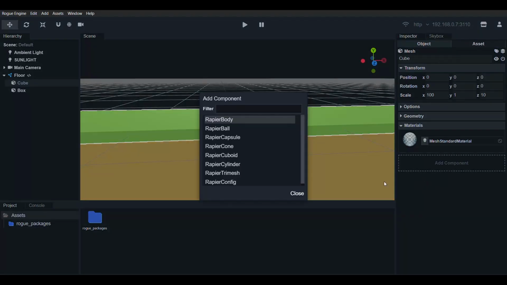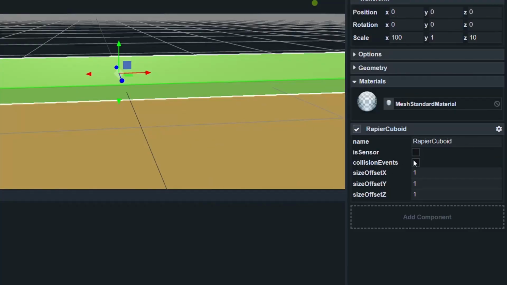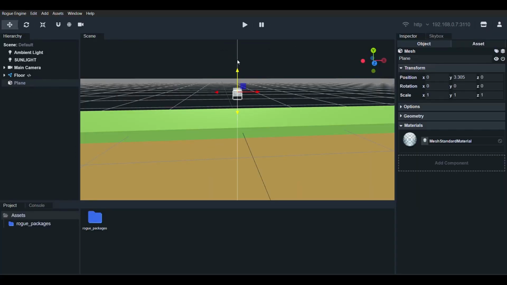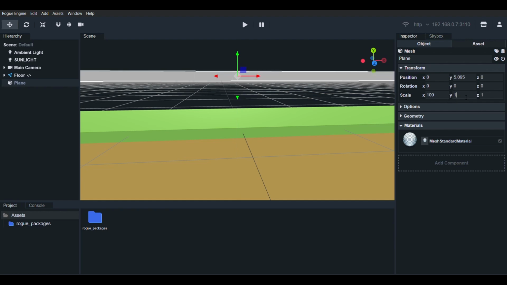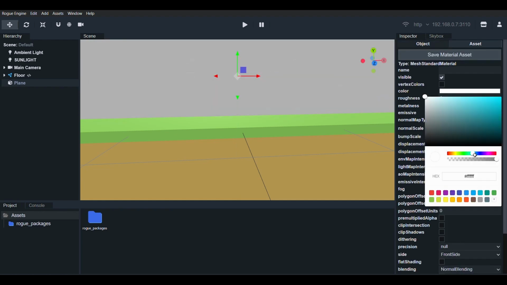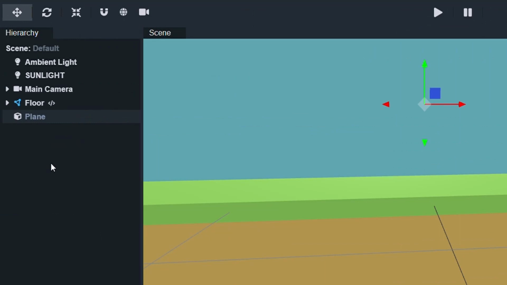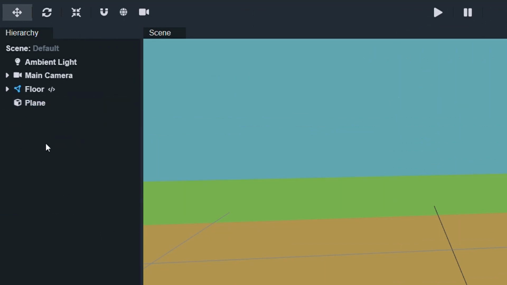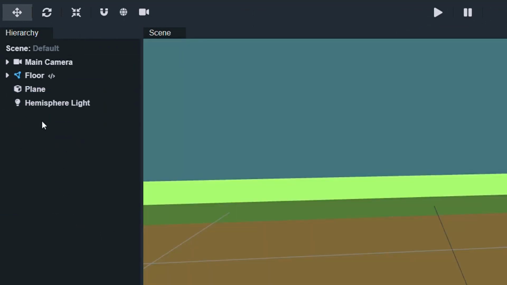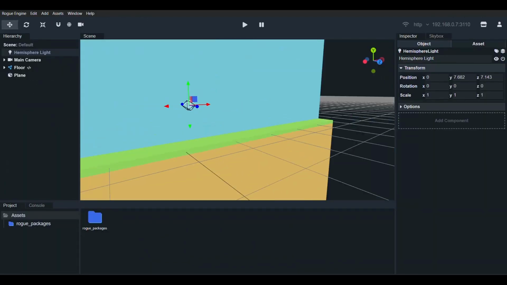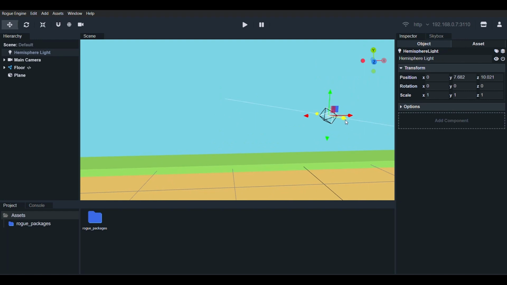Then we select the grass mesh and add a rapier cuboid shape. This represents a physical shape that we can collide with. We'll add a plane mesh for the sky and scale it wide and tall behind our floor, then pick a sky blue color for its material. We won't be needing the sunlight or ambient lights, so we'll get rid of them and add a hemisphere light instead. I like keeping the lights higher up in the hierarchy, so I'll drag it to the top. Move it around until you're happy with the angle.